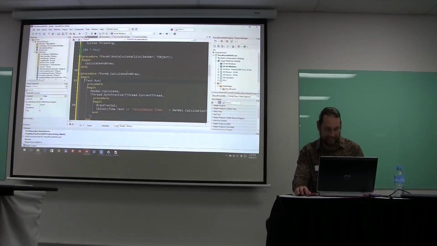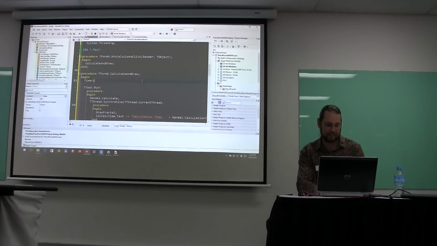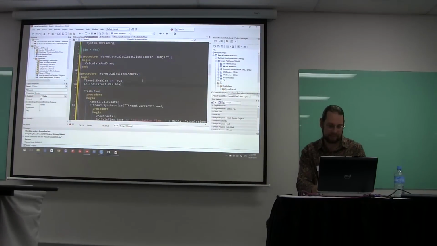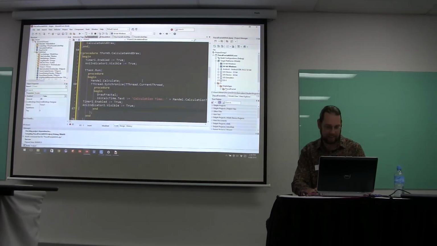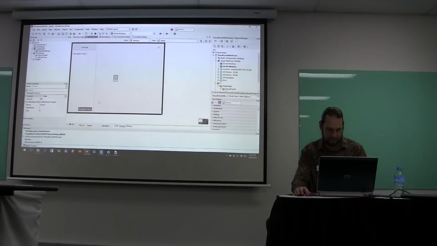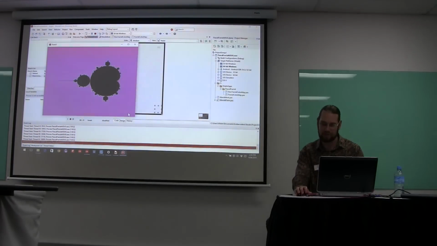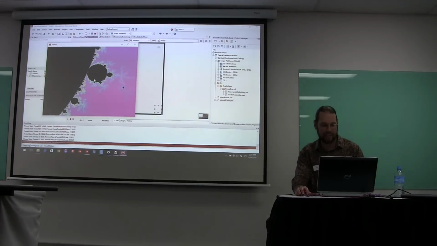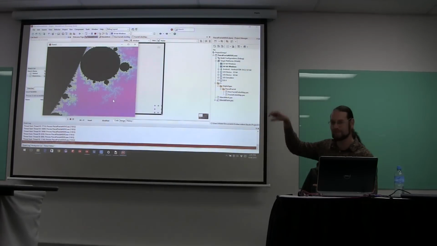So in our calculate and draw, let's make this visible by, no, sorry, not visible by default. So in theory, the animation should only be visible when we're calculating. Okay, and you can sort of see the effect of the stride length. It's drawing these blocks of 10 pixels.